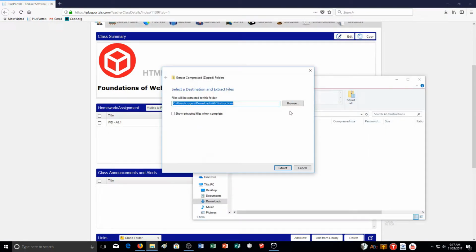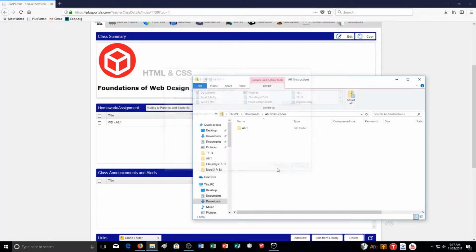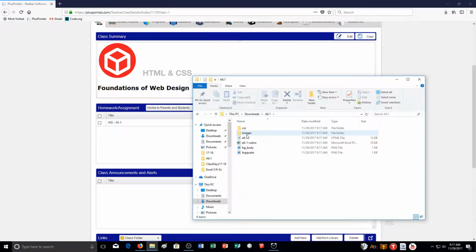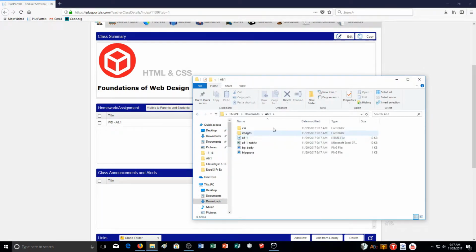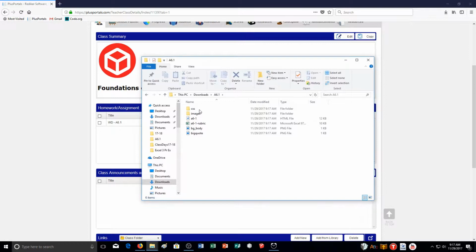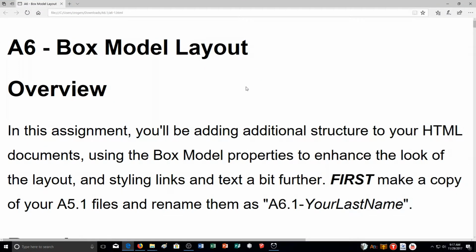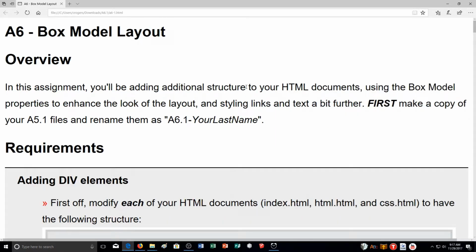So I select my downloads, pick which folder I want it to appear in, and we'll just leave it on the downloads folder and select extract. Then I'll go to downloads and check out my folder. A6.1 is what is inside that zip file. So A6.1, I'm going to double click on it, and let's open up our instructions. A little too gigantic, so I'm going to zoom out a little bit.